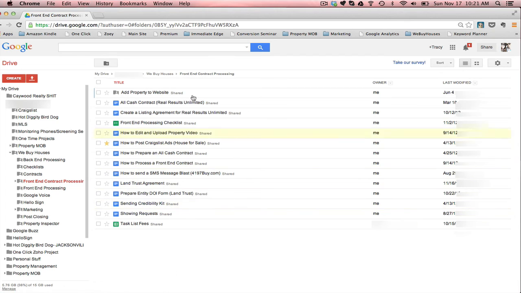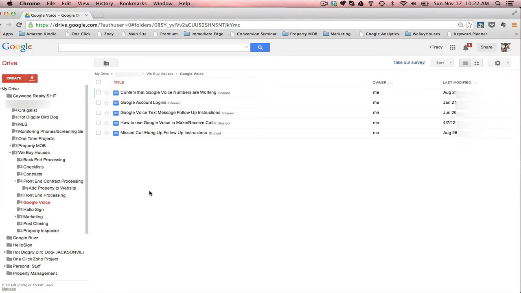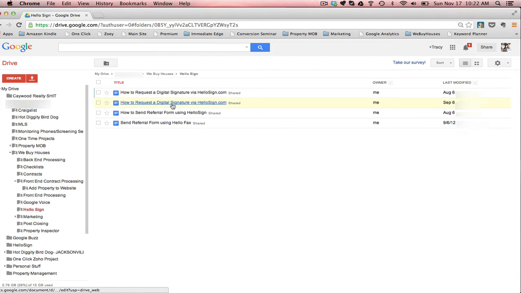Front-end contract processing, lots of information on how to process a contract once we have it signed by the seller. She's got a checklist. She's got all of these instructions, how to add a property to our website. Then we have Google Voice instructions, how to do specific tasks in Google Voice. I've got HelloSign, how to request digital signatures, how to send a referral form, because that is what I do with short sales and traditional listings. I refer them out to another agent, and how to send documents using HelloSign.